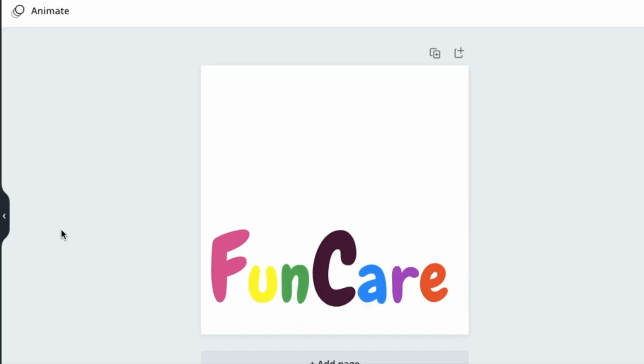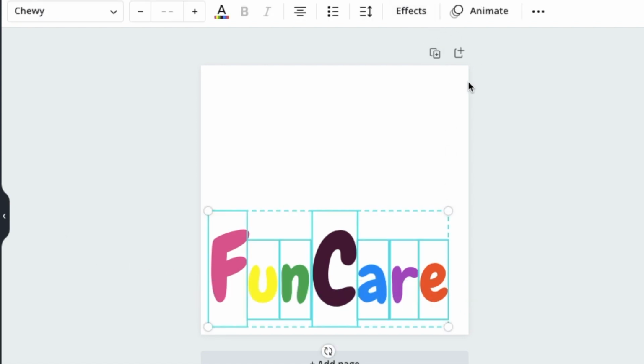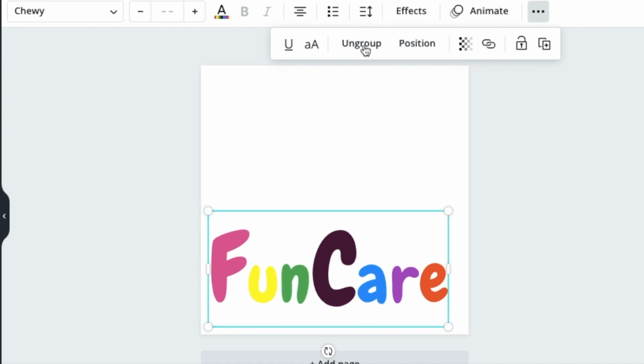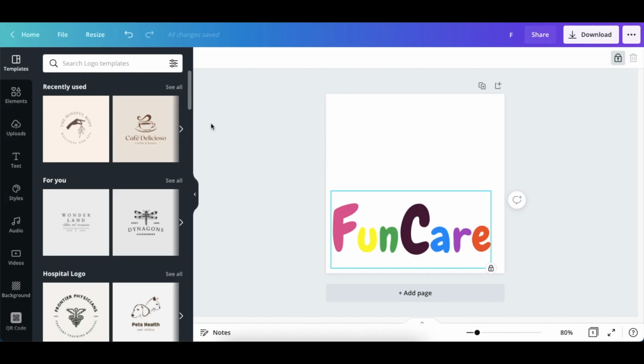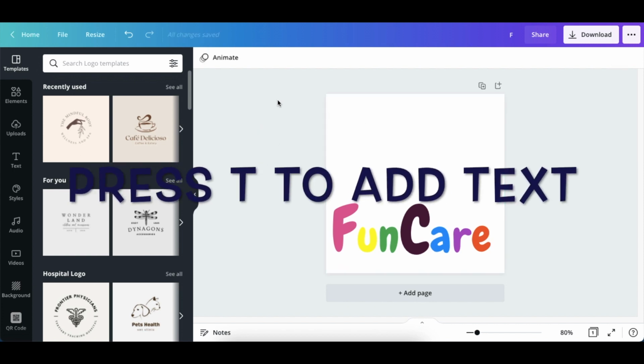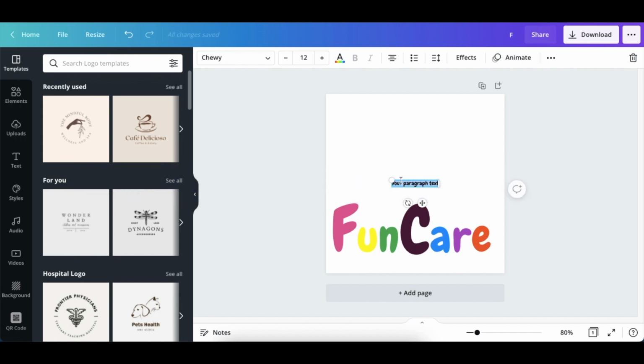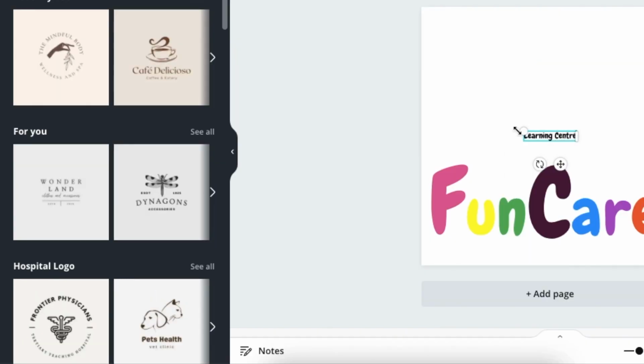So you're going to carry on like this with all of your letters until the full word is created. Cool. Once your word is created, just group it and then lock it so that it's out of the way. And then you can go ahead and create the bottom part of your logo.